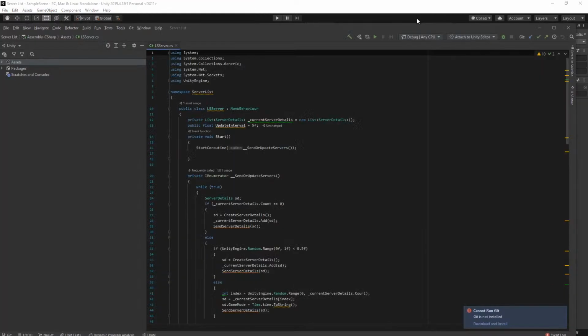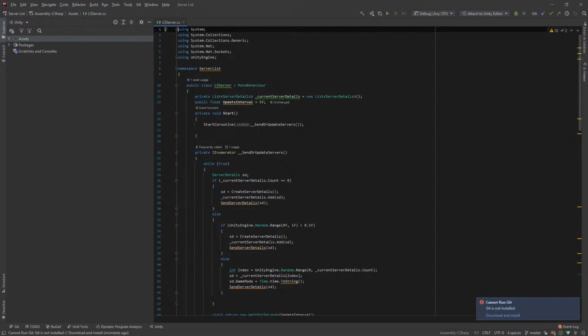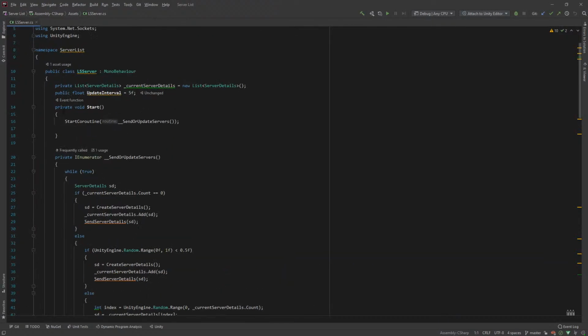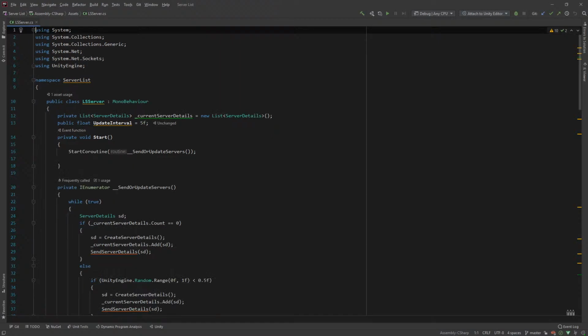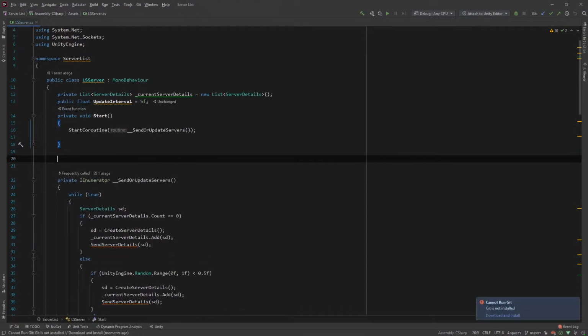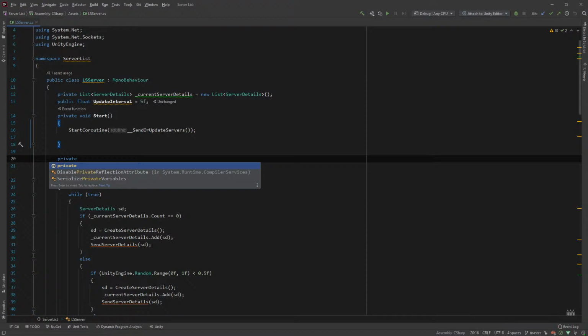So this is actually a server list, not a list server. And I have two different IDEs open because I'm trying to get used to Rider here. Let me make this a little bigger. I know it's kind of small over the stream. All right. So under private, I know it's not installed. Get out of here.